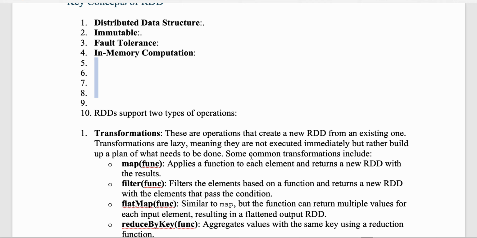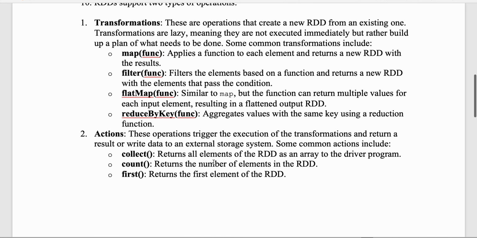Map, filter, flatMap, reduceByKey, these are all transformations, and these are lazy operations. Until an action is performed, it will just create a new RDD. It will not change the existing RDD. Then the other is actions. These operations trigger the execution of transformations and return a result or write data to an external storage system.